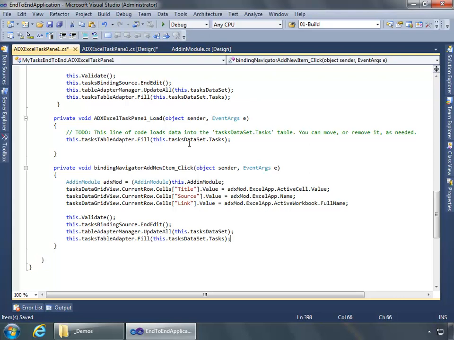There are other ways to do this, but what we'll do is, after we end the edit mode and update the task data set, we go ahead and just refill the table adapter, which causes the grid to reload the data, reflecting the changes we have made.